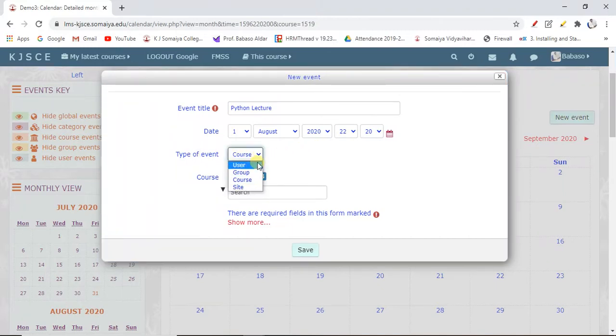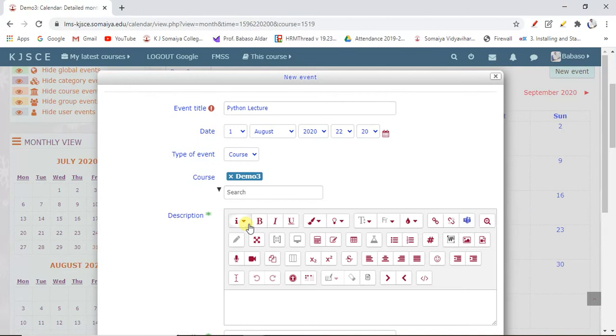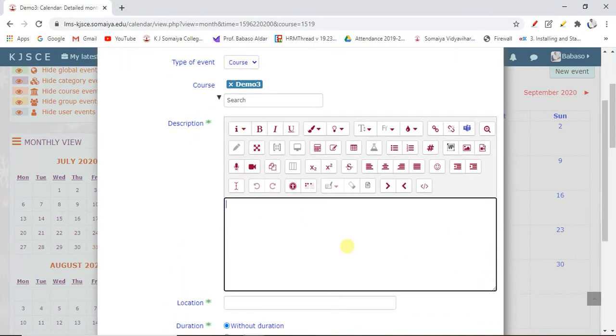The type of event: if it is applicable to all students in our course, it is applicable to the course. If you want to apply it for a particular batch or group, select this, or if it is applicable to a particular user, you select this, right? Here I am applying this for course. You select the course demo 3, and similarly you can also select a number of other courses, but here I want only the demo 3 course. Now I have to add my event details.